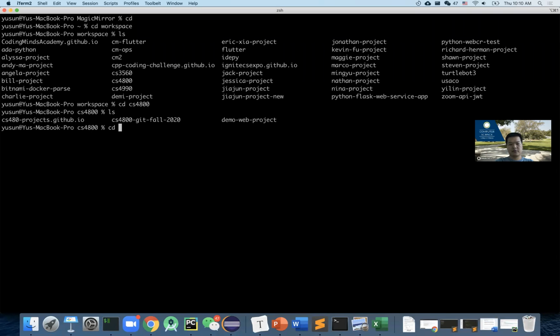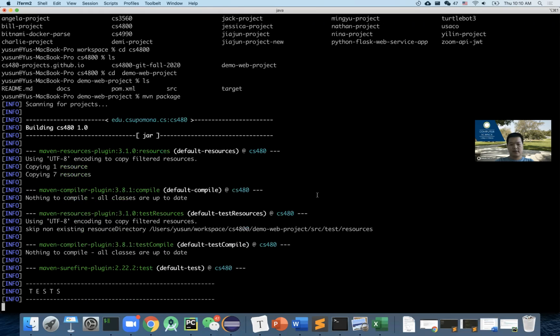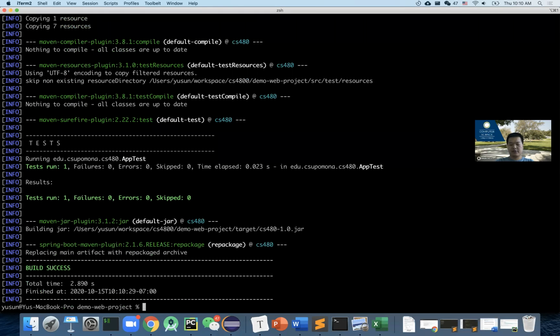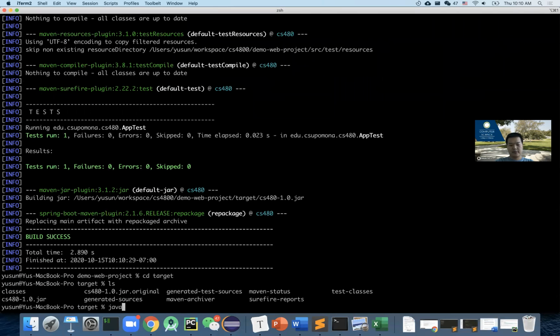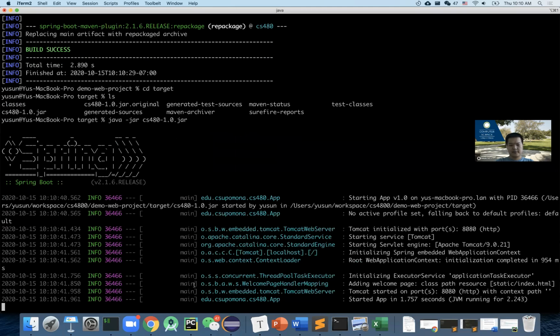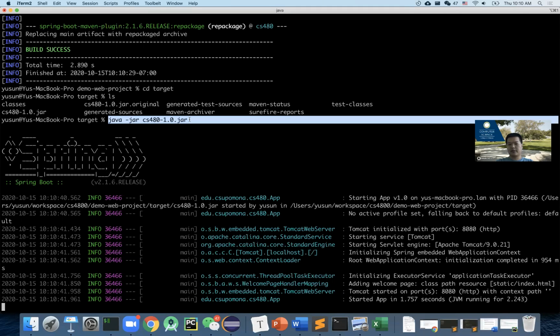Okay, so let me go to demo right here. So Maven package. All right, so that's going to run everything, including your tests, and then you eventually generate a jar file, and then you go to the folder called target, and then you do java -jar CS4800, and then you run it. All right, so here is how we run it in the terminal. So again, I'm still running this on my local computer with Java, with the jar file and everything.